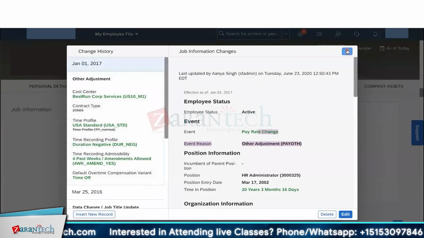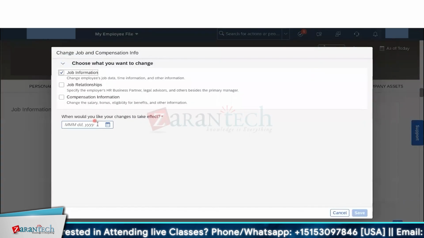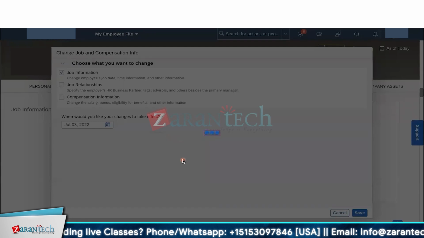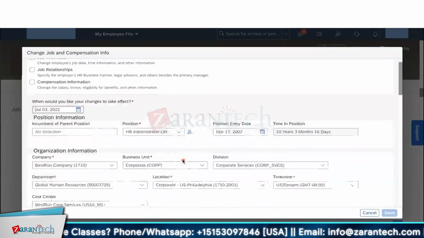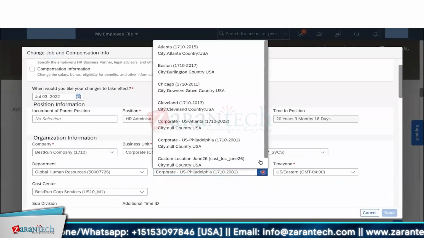An example is here in the employee record level. Now if I go for this nursing's case itself, go for job and compensation information, I want to make a change in the job information effective, where I want to change the location of this user, say for example. So let's go to this location, which is currently some US Philadelphia location. I'm going to transfer her to Chicago location.